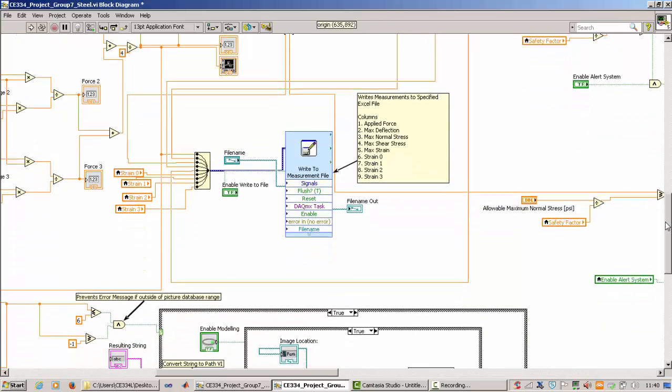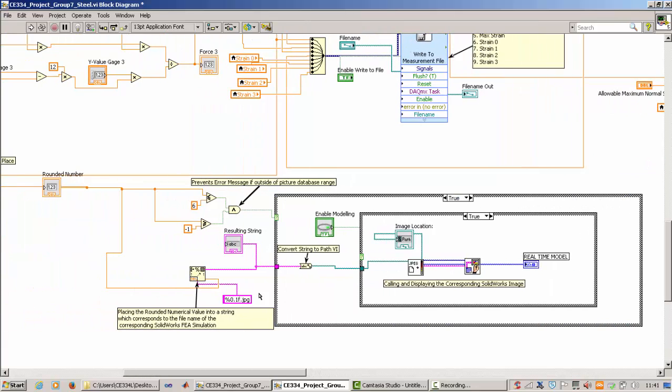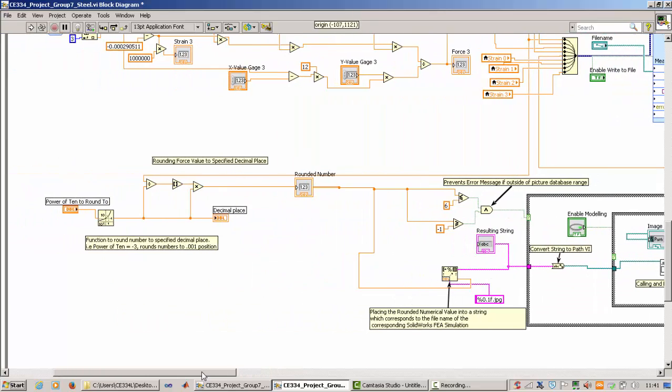Okay, so down here, again, this is the force coming out. So the force value comes out over here, okay? And here, what we need to do, since we only have a certain number of images to select from in our database, and each one of those images is at an interval of 0.1 pounds.